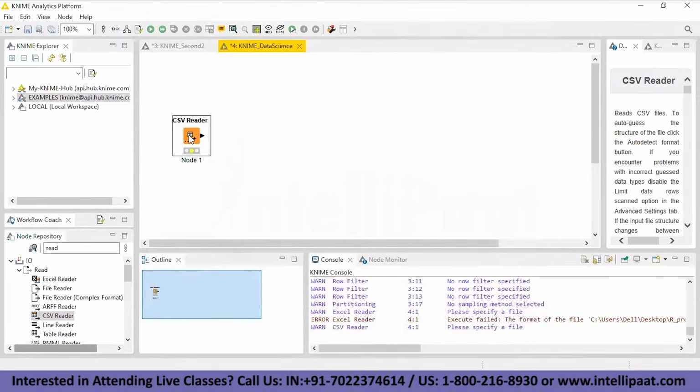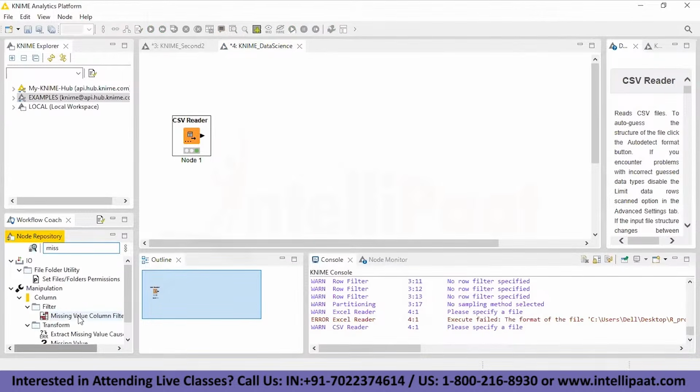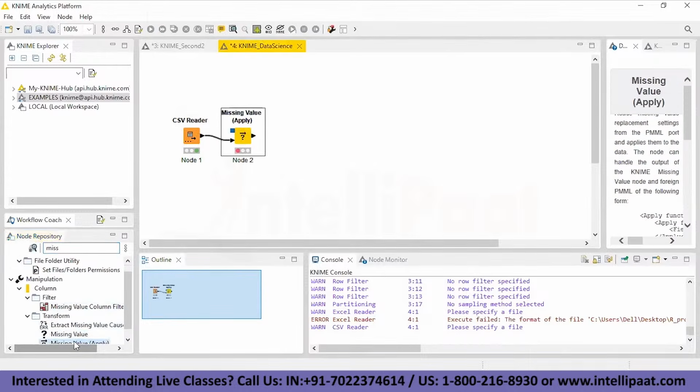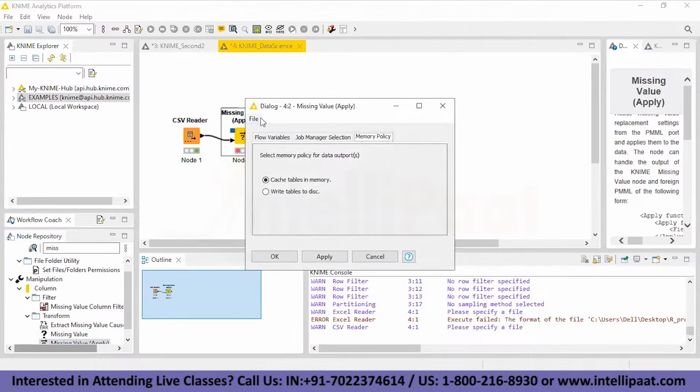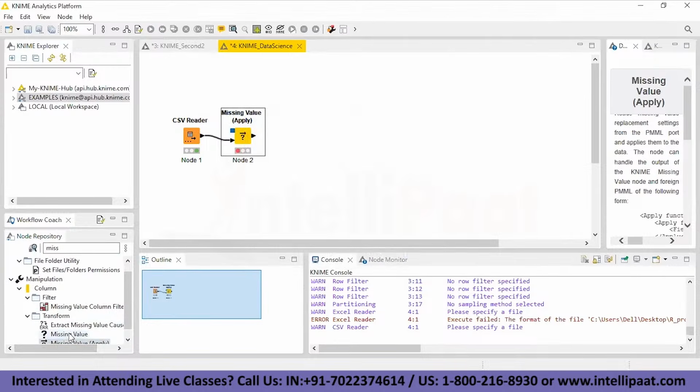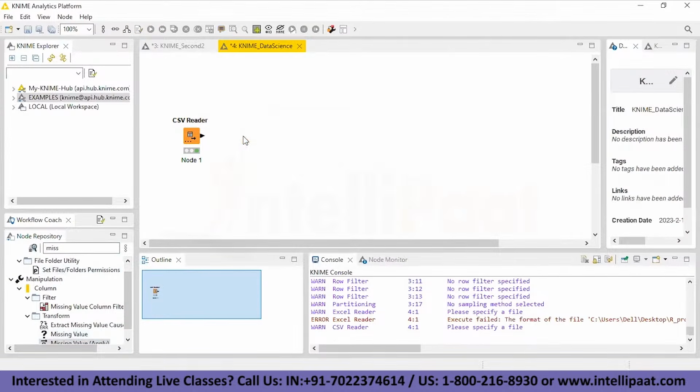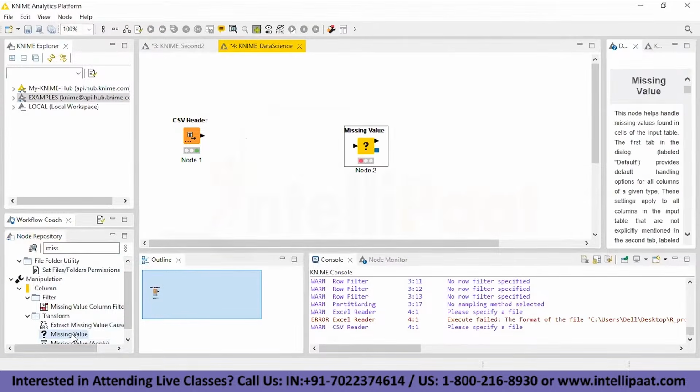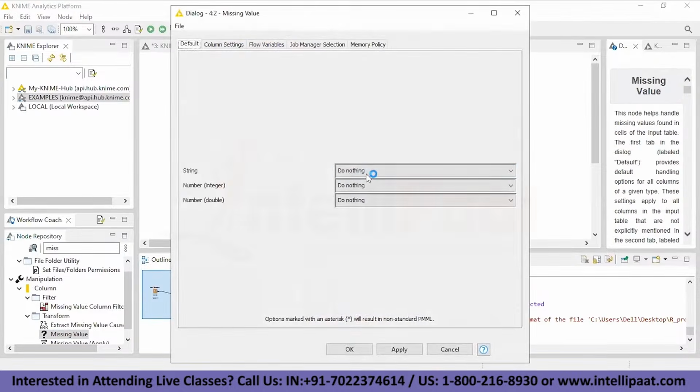Now let me execute this. Done. After this, I use this missing value node, and I can now configure it with respect to what exactly I have to do. So I will just connect this and let me remove the row everywhere.